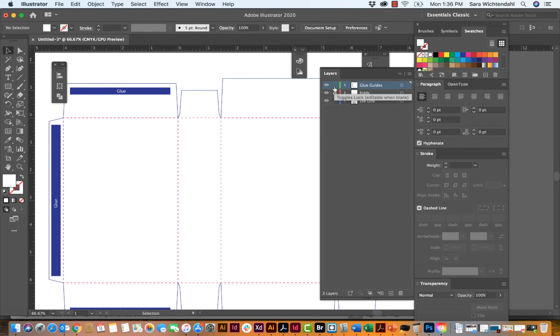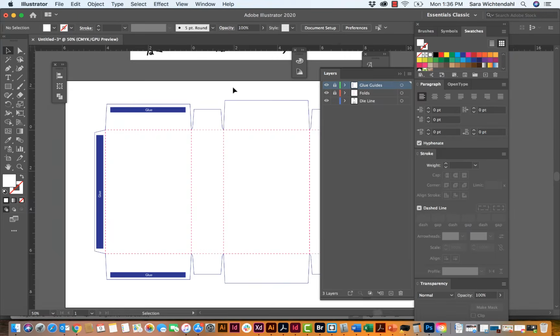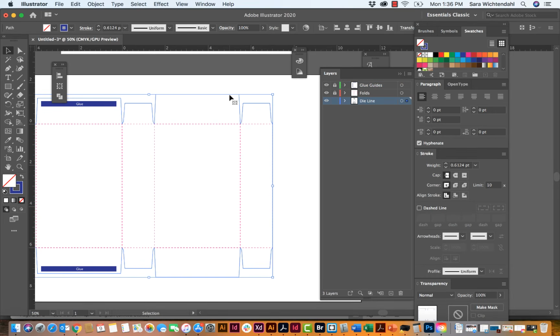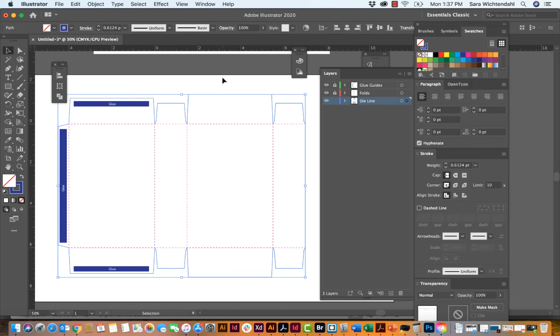Since I've got the folds layer locked, I'm going to go ahead and lock the glue guides layer now that I'm done with it. And I'm going to return to this die line layer, because one of the last things I need to do is to set up my bleed. So your artwork always needs to bleed at least 1/8 of an inch over.